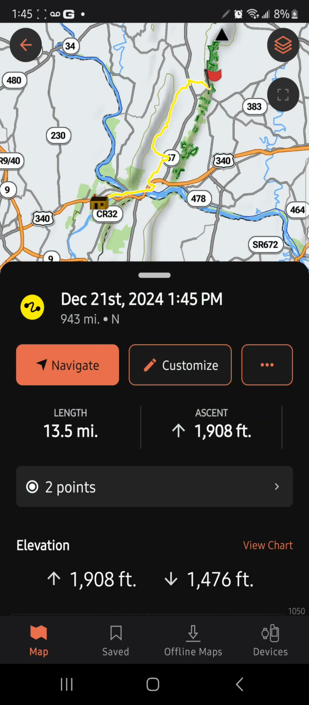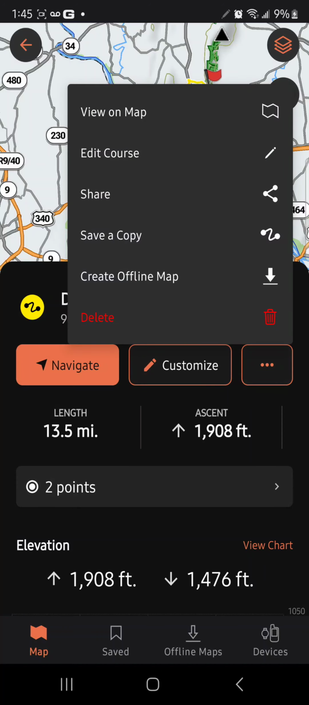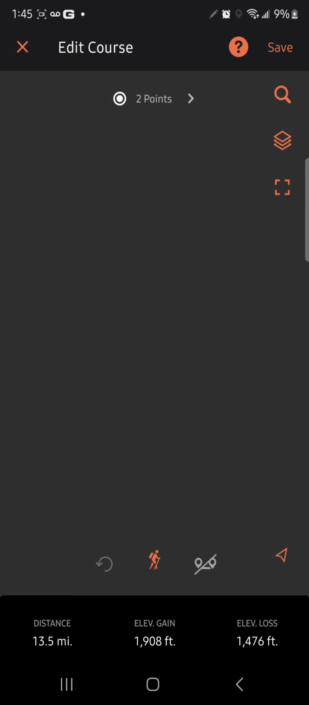Harper's Ferry, West Virginia, and Gathland State Park in Maryland, I'm going to be climbing 1,908 feet in elevation. I'm going to be traversing 13.5 miles. At one point, I'm going to go up 1,908 feet. And at another point, I'm going to go down 1,476 feet. So now I want to edit this course.